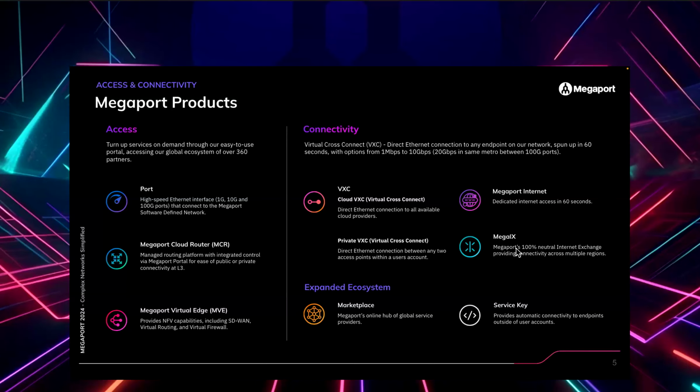We also have Megaport IX, or Mega IX, in various locations around the globe providing 100% neutral internet exchange, right?